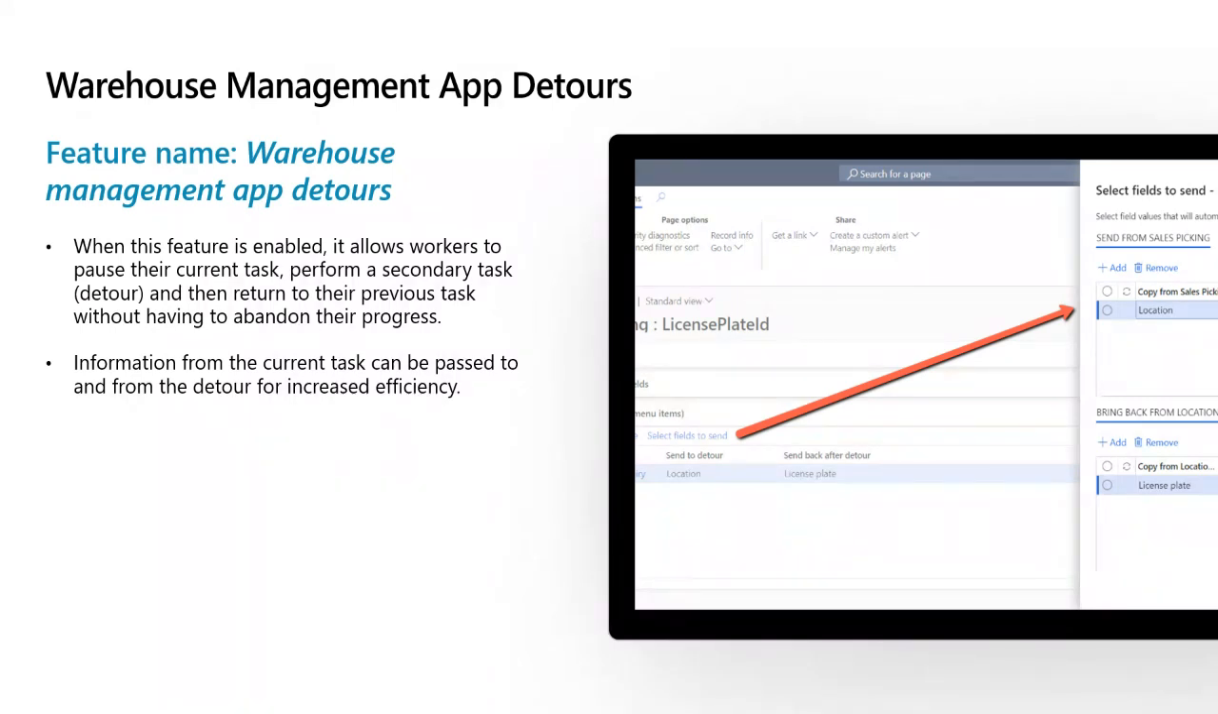You can also pass information from the two workflows back and forth. That just increases the efficiency. If you're picking, you can pass the location into, say, a location inquiry. If you're looking for a particular license plate in that location, that's the example we're going to go through. And then you can pass that license plate that you find back to your sales pick so that you don't have to scan it again.